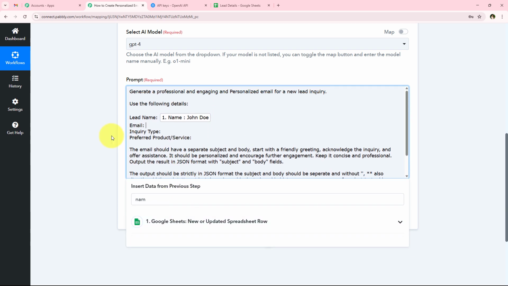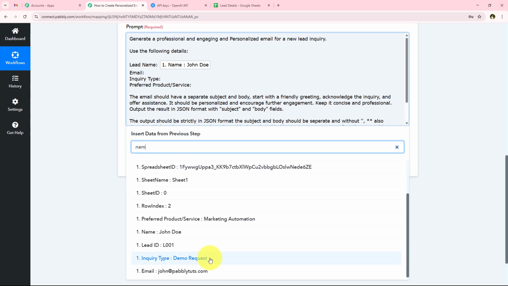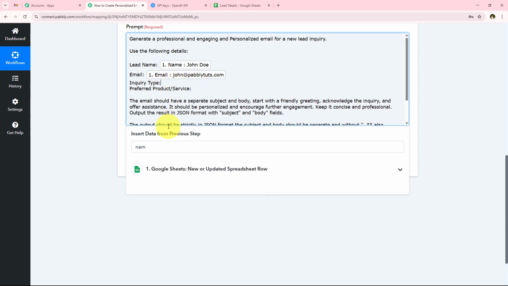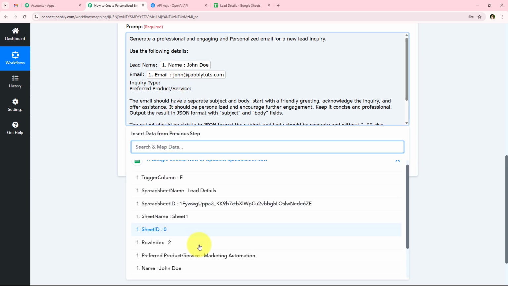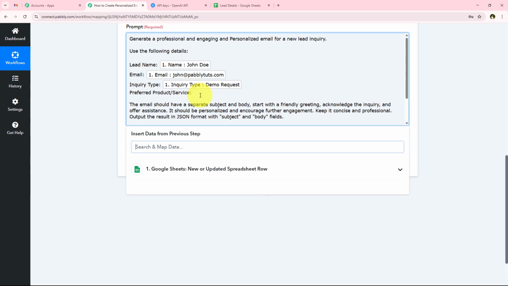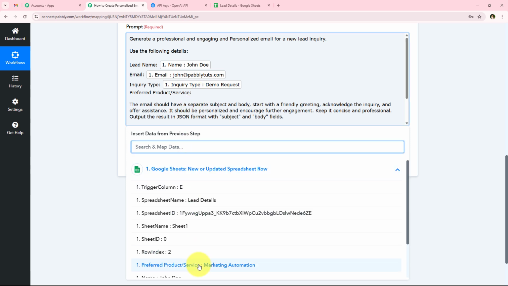Same we're going to do with the email too. I'm just going to open the response and map the email. And now for the inquiry type, I'm just going to open the response right from here, and we're going to map the inquiry type too. Over here you can see the same. And now for the preferred product or service, I'm just going to map the same.